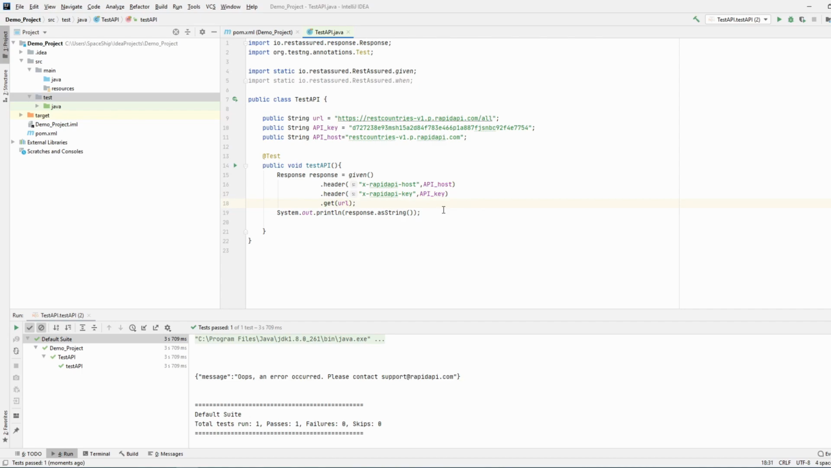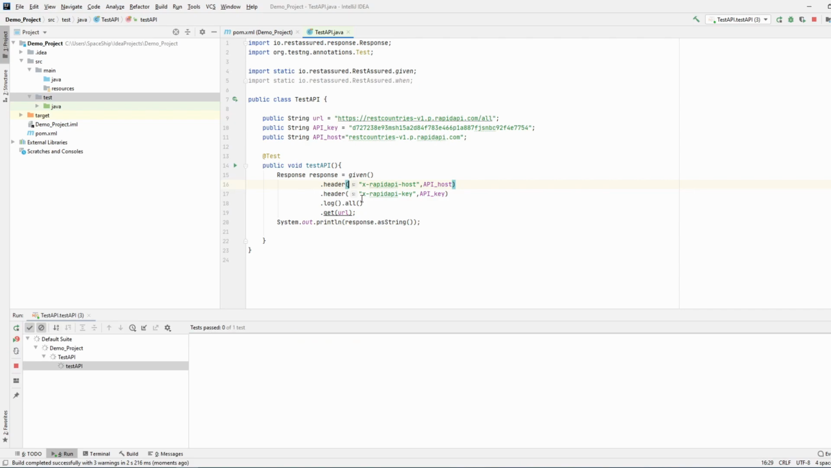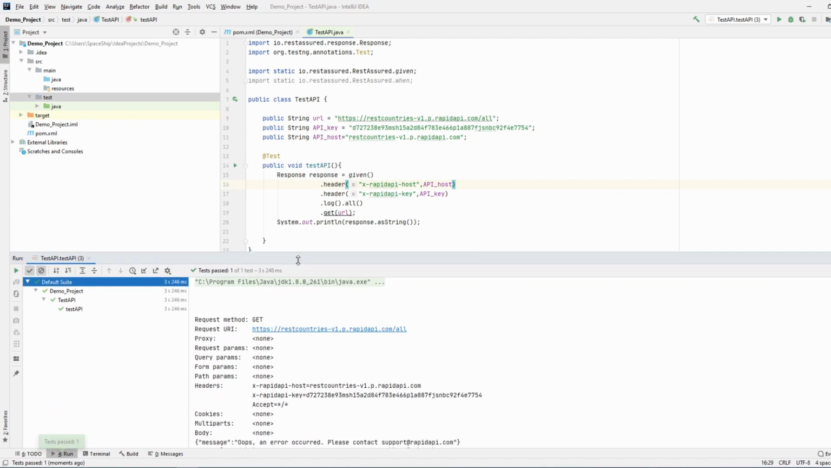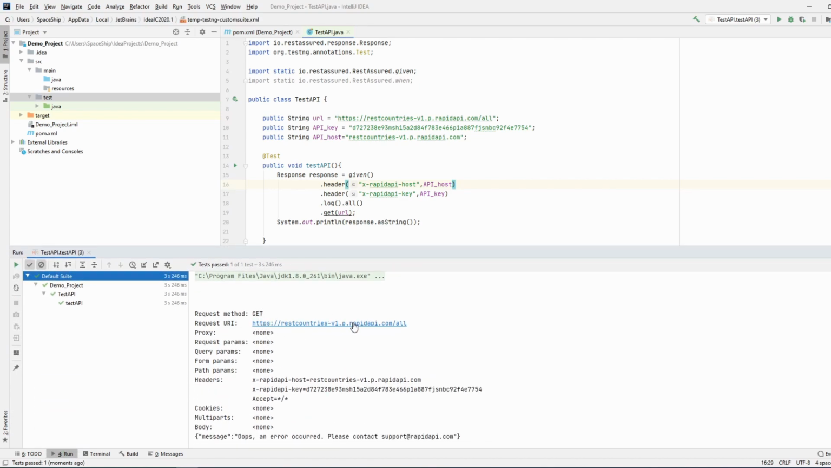So, not here, here, log, not all. Because we want to see if all the parameters are transmitted correctly. Okay, we're not gonna close the bracket, then we'll go with run. As you can already see, this is what I wanted to show you just for the demo. We have a get, we have on the specified URL, we have the following headers as mentioned here.